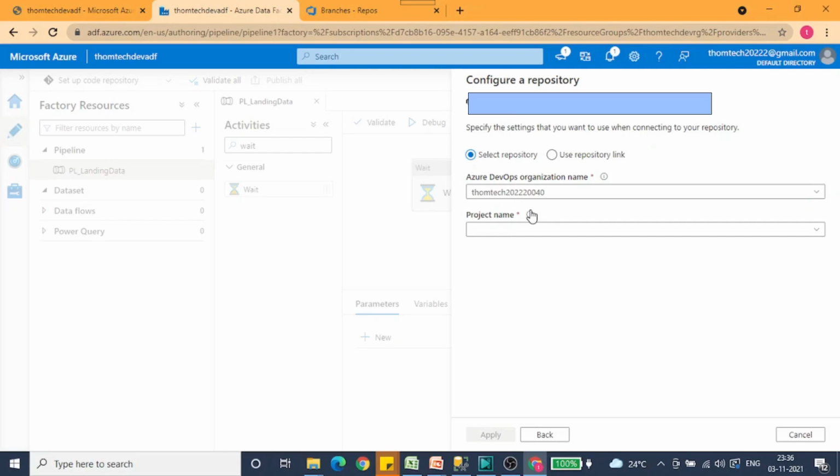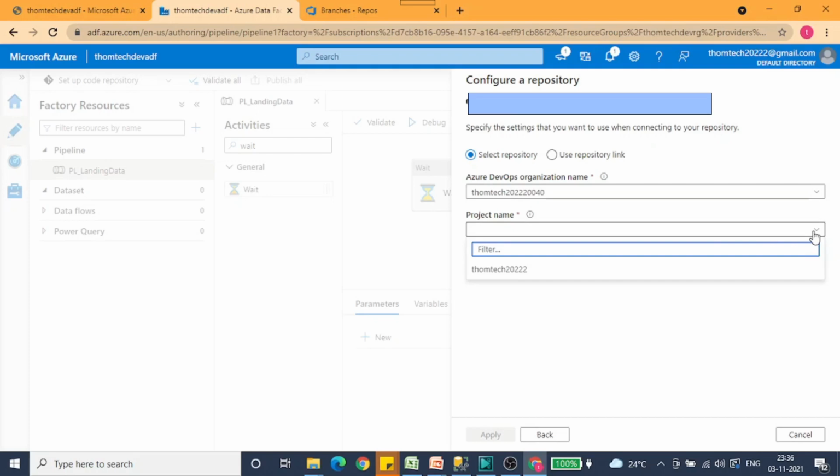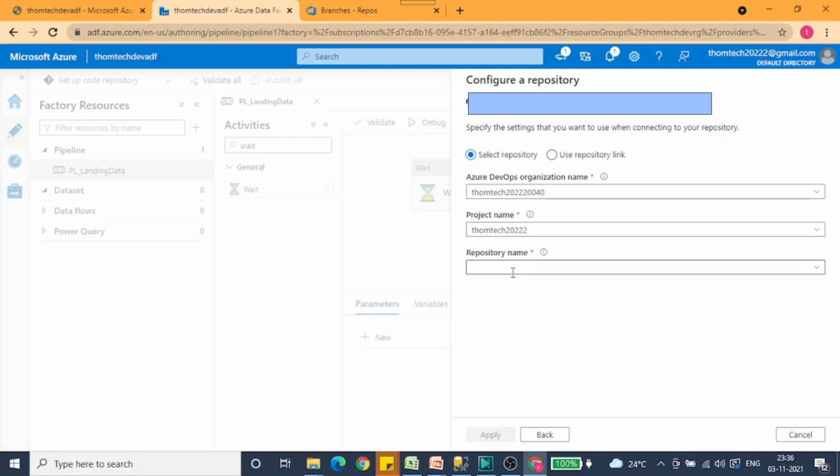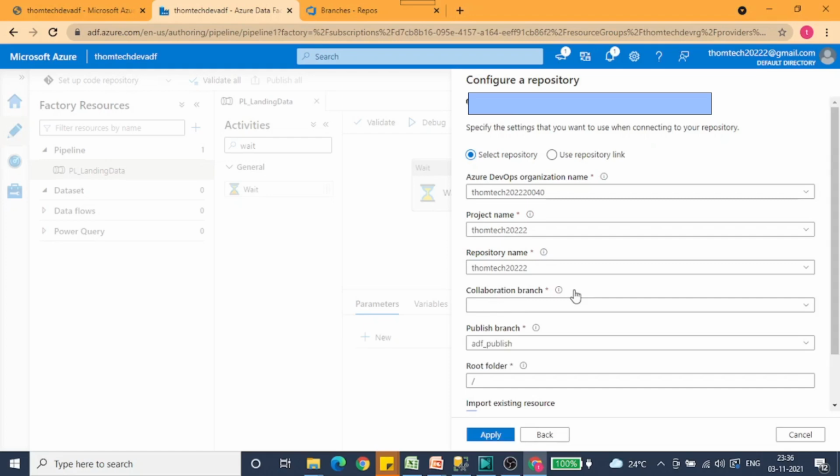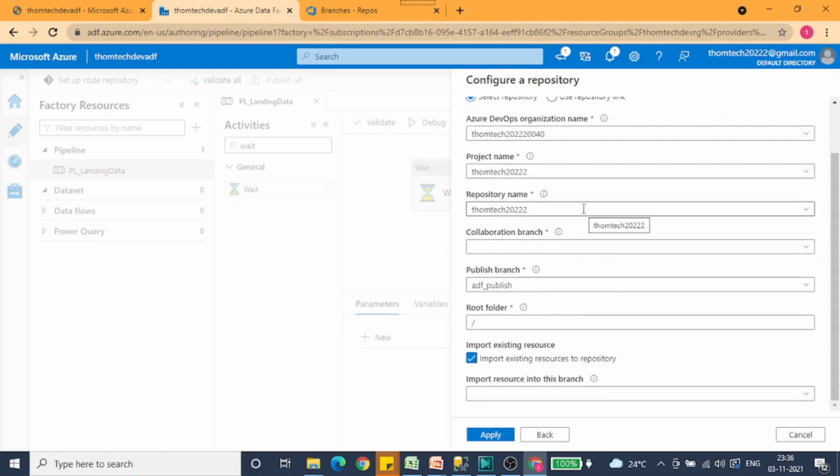When I select this as the organization name, it will show the corresponding projects under that organization for me. So I will select this again. Once I select the project name, then the child option will open up, that is for the repository. Open this and select this. Now you see, when I selected the repository, it asks what the collaboration branch is.